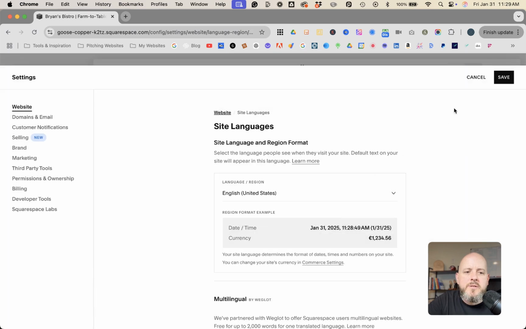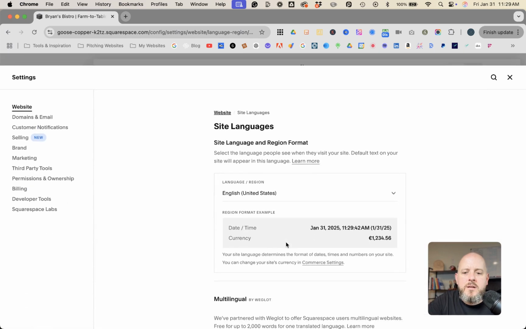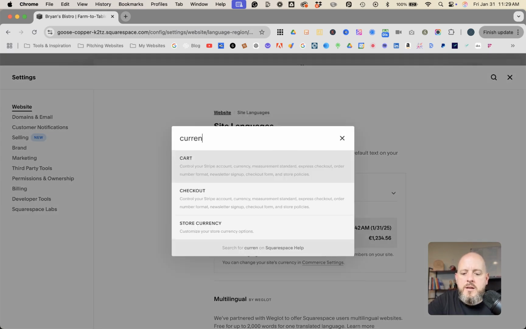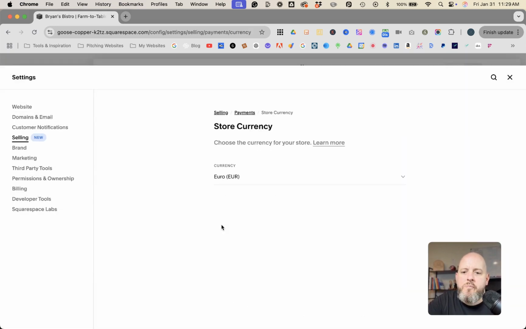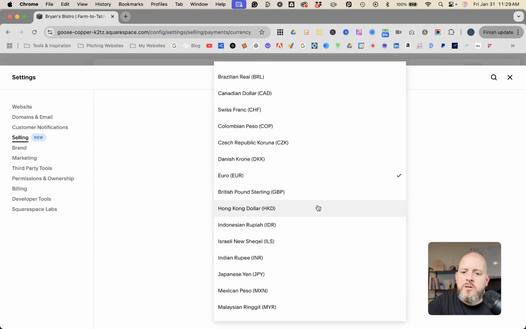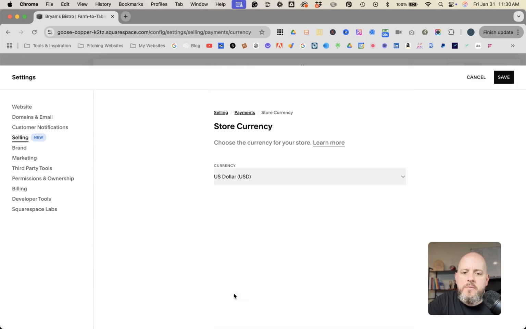All right, so we want to save this first. And then we're going to type currency. So we'll go store currency, and you can see here it's in the euro. I'm going to hit the drop down, and we'll just have to look for the dollar. There we go, US dollar.